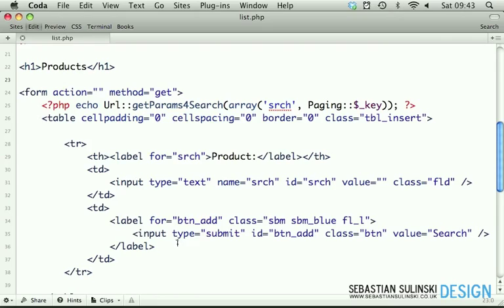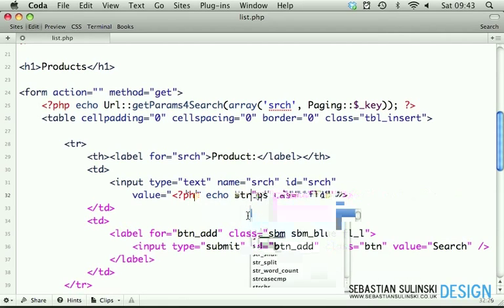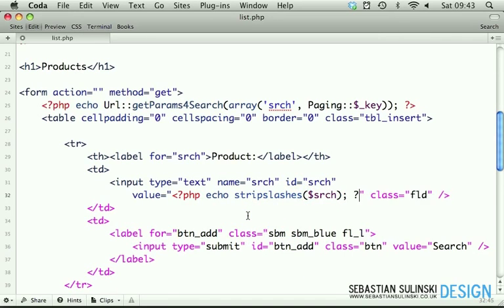Before we test our search form, let's also apply a sticky form field to our search field. What we're going to do here is simply PHP echo strip slashes, and we're going to just put the srch variable into it. That should do the trick. We don't have to use sticky text fields inside of the class, because we're now using get rather than post. That's going to be much easier because the value is going to be in the URL anyway.